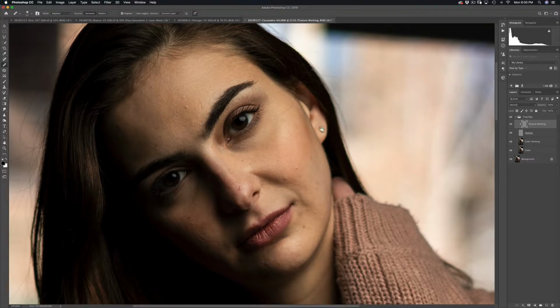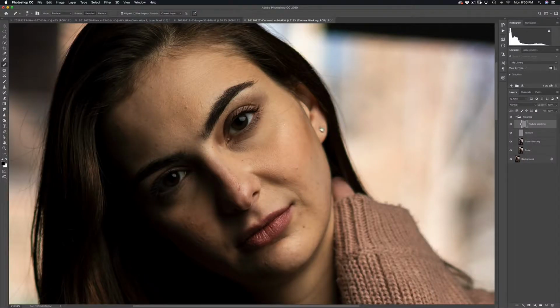And so in order to use the healing brush tool, the first thing you need to do is tell the healing brush tool where you want to sample from, because essentially what it's going to do is take a clean area of skin and put it over the top of the not so clean area of skin. So for example, right here we see we've got a little bump.